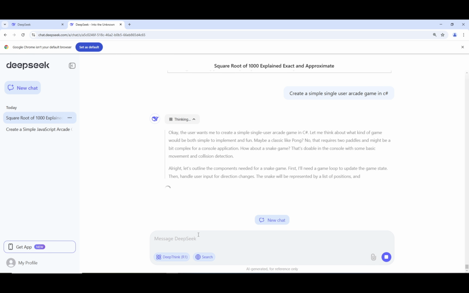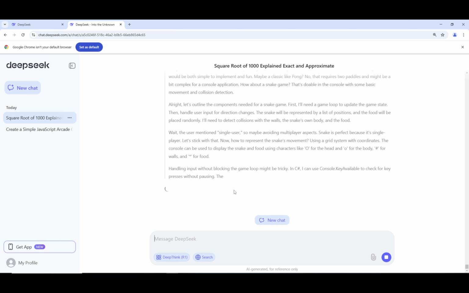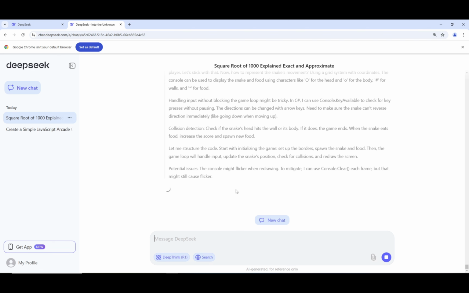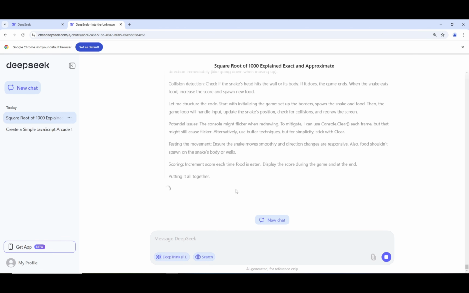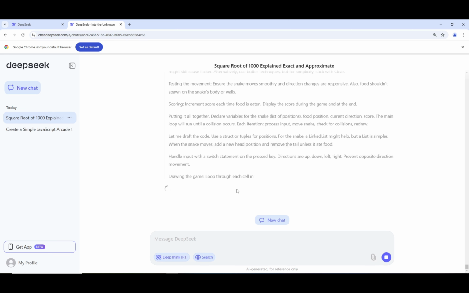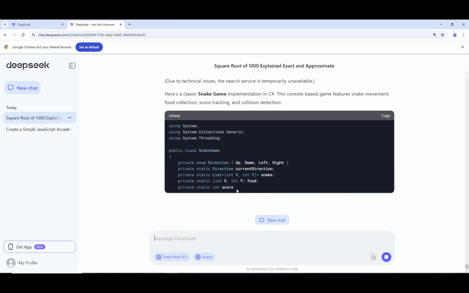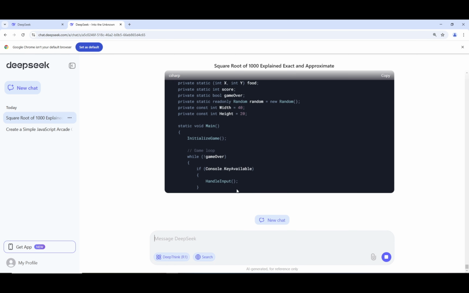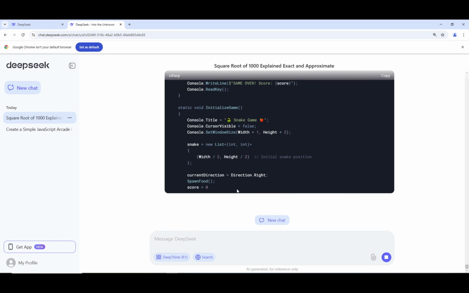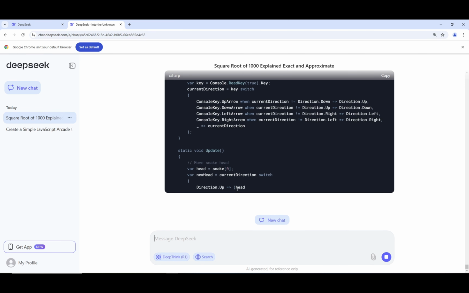I like the way it starts off with OK. Okay, the user wants me to create a simple single user arcade game. And then it goes, all right. And let me structure the code, start initializing the game, potential issues. So this is doing all the reasoning, drawing the game. So I found it's going to create a game called Snake. It's already started writing the code, and there's no way I could type that quickly.